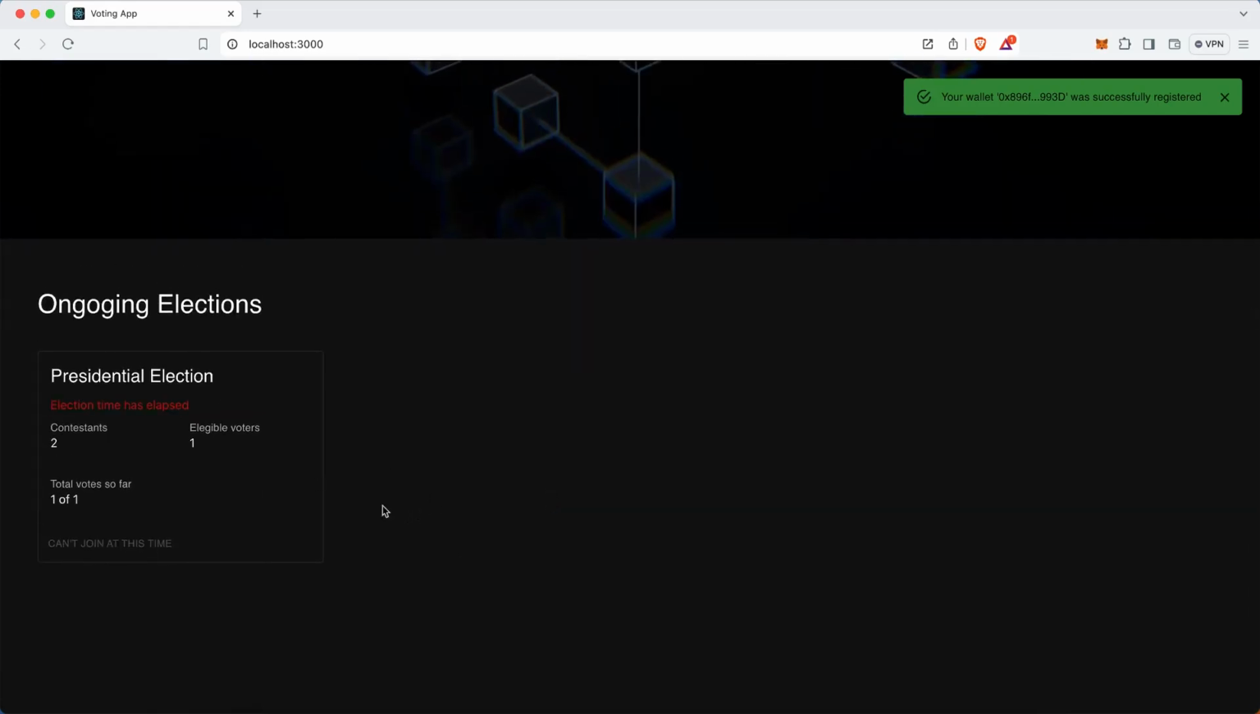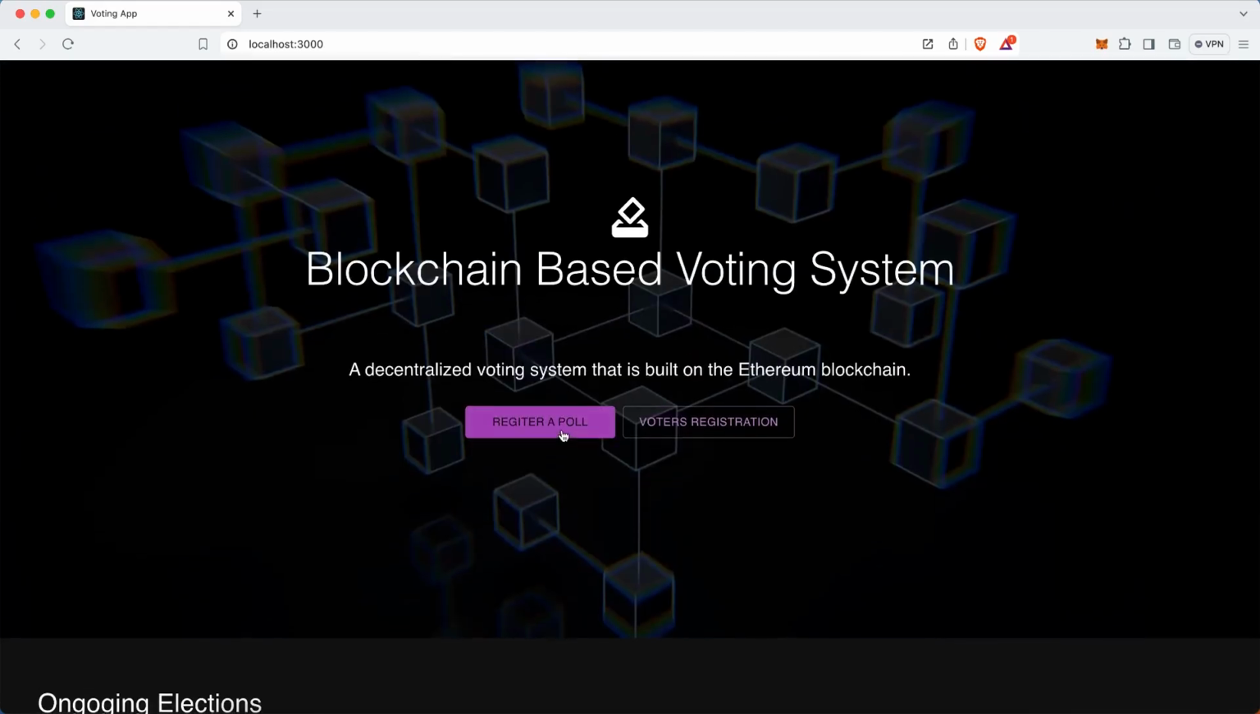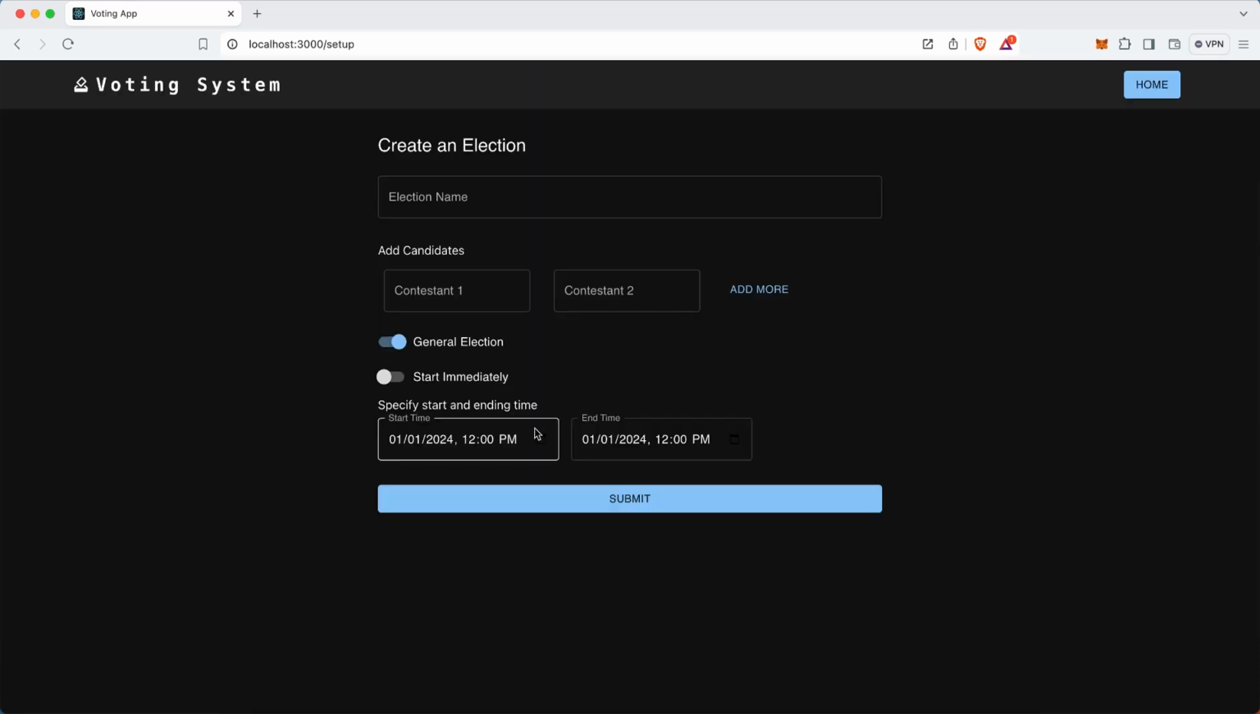Obviously there's no ongoing election here that we can vote in, but we are going to create a new election. If you want to create a new election on the platform, this is what you do. Just hit the button, then enter the election name.